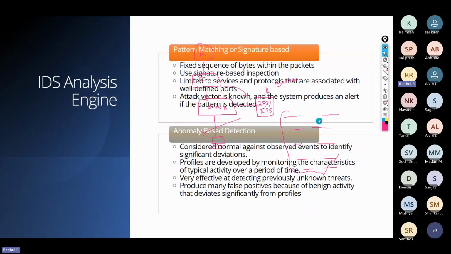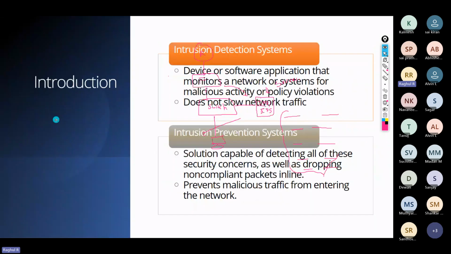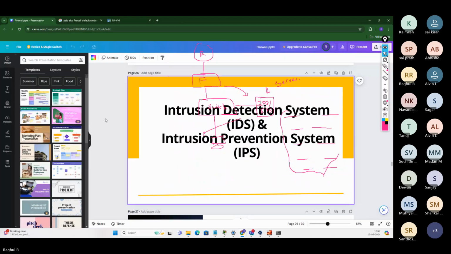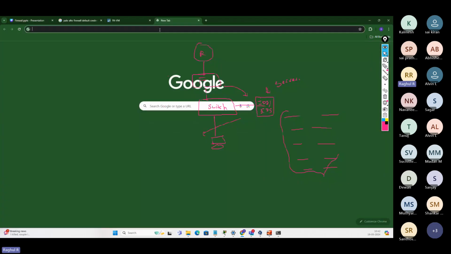I think I update. No, like let me show some diagram online.